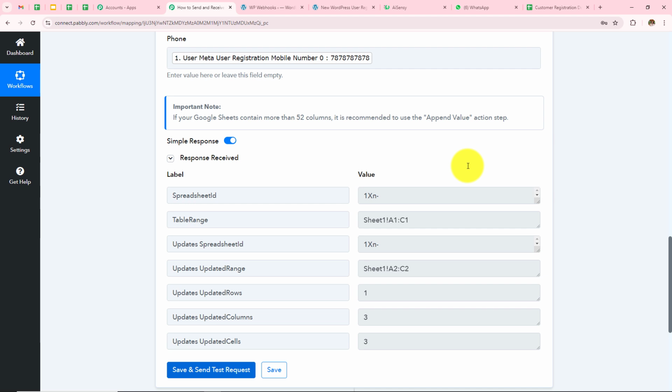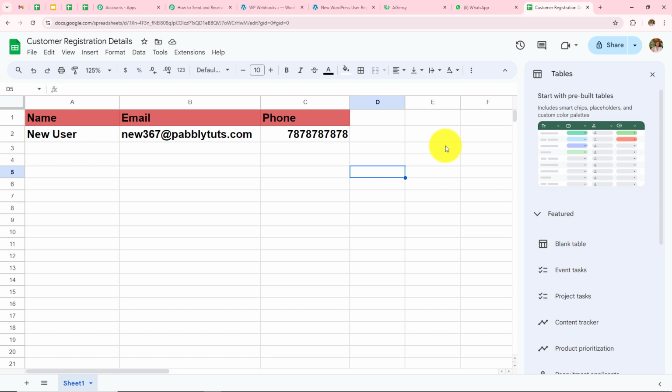Now I need to open my Google Sheets and check whether I have added these details there or not. So here I can see I have successfully added all the details. The name was new user, email address was new367@pabblytudes.com and the phone number was this.